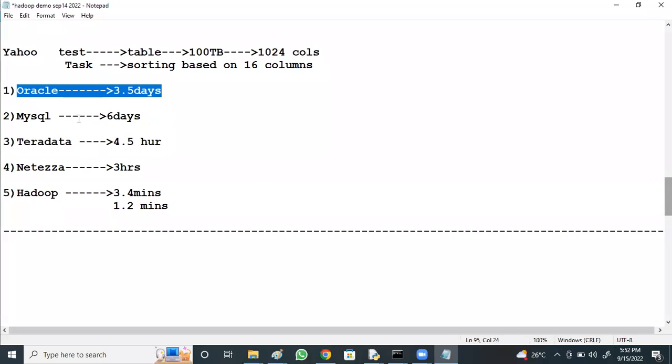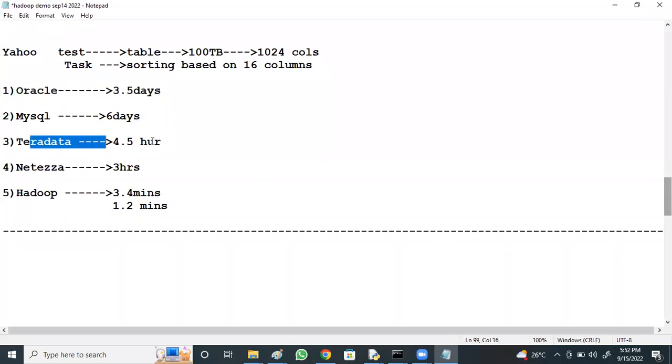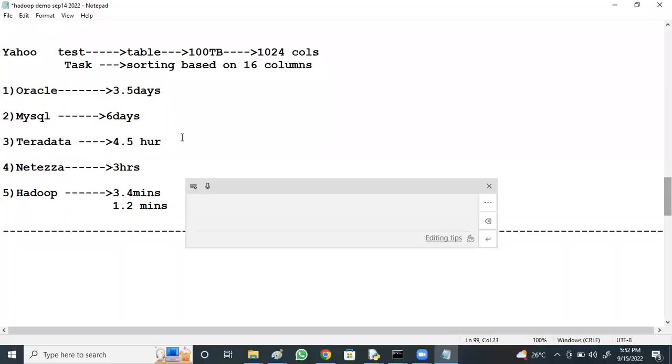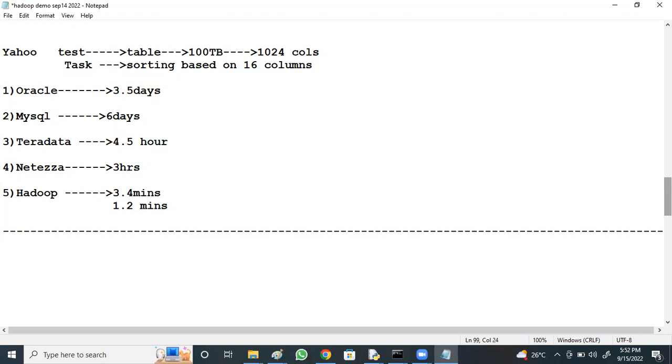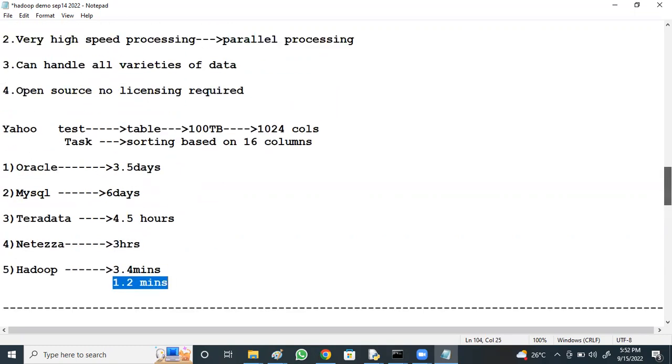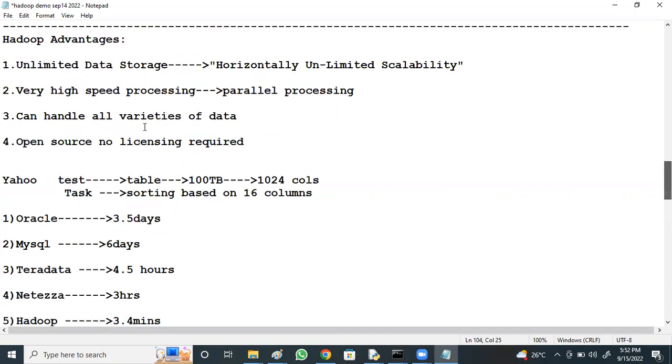MySQL took 6 days. Teradata took 4.5 hours. Netezza took just 3 hours. But Hadoop took 3.4 minutes, and the latest version took just 1.2 minutes. That is the speed of Hadoop compared with other systems. That's why Hadoop is proven in the market, not only from a processing point of view but from a storage point of view also.